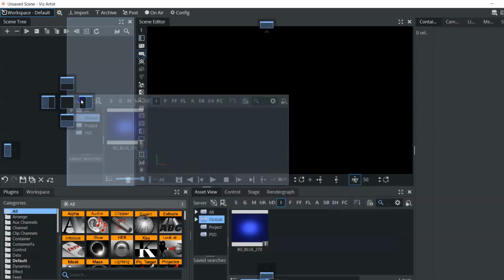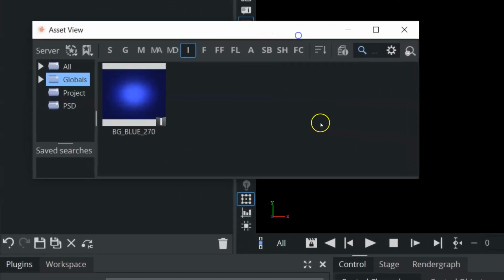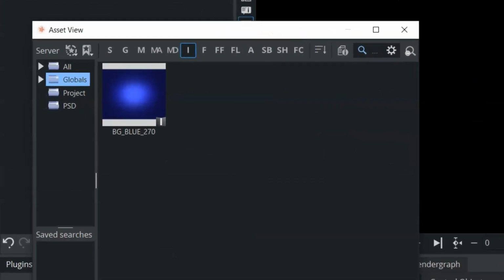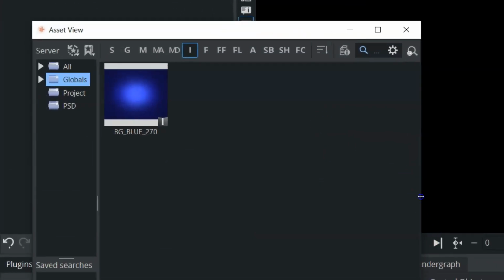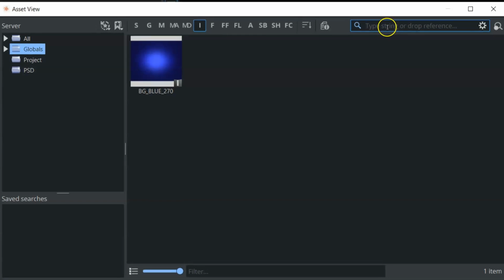We want to talk about the new search function in Vizrt T5, which is found within the Asset View window. So I'm going to take my Asset View window and drag it out into my own window, just so I'll have a little bit more room to see what's going on here. And the search function is found right up here in the upper right.